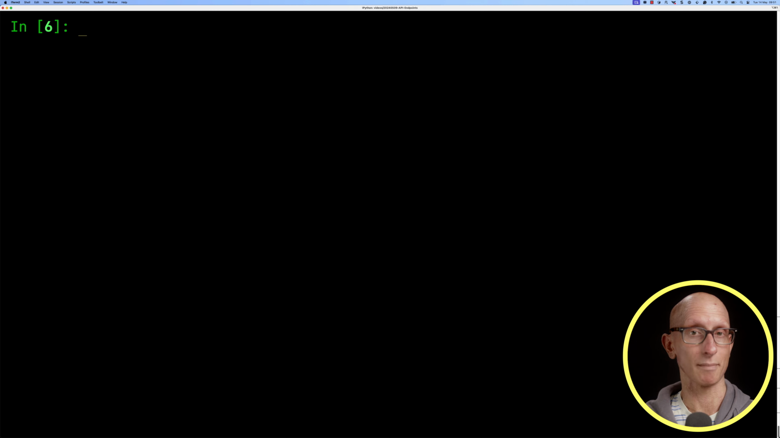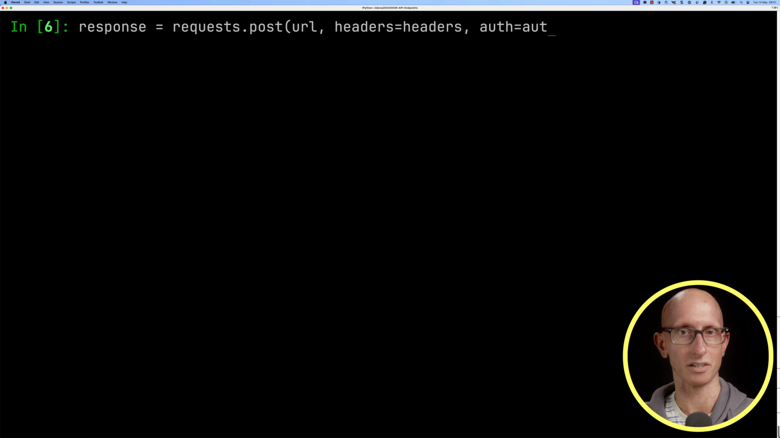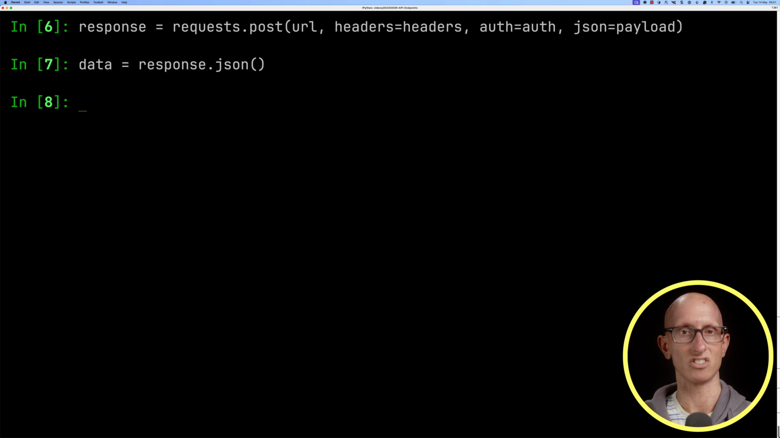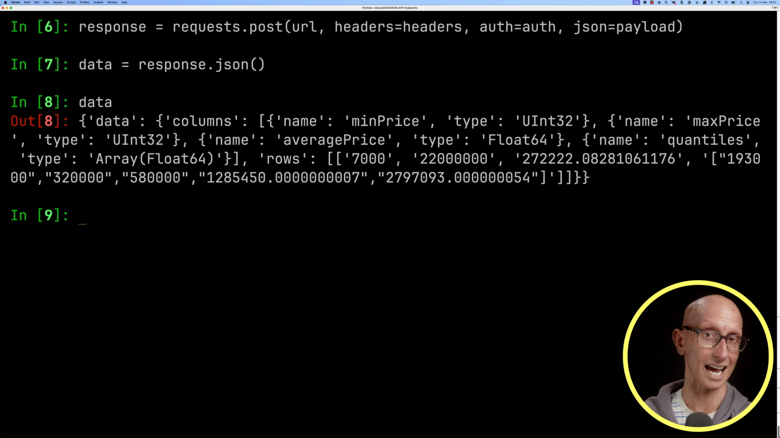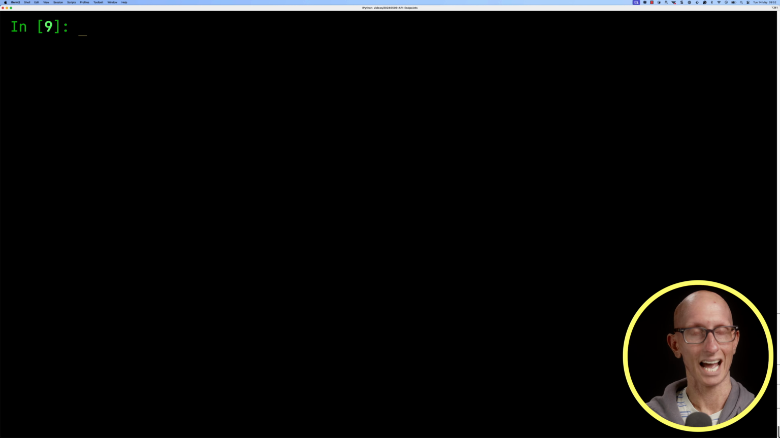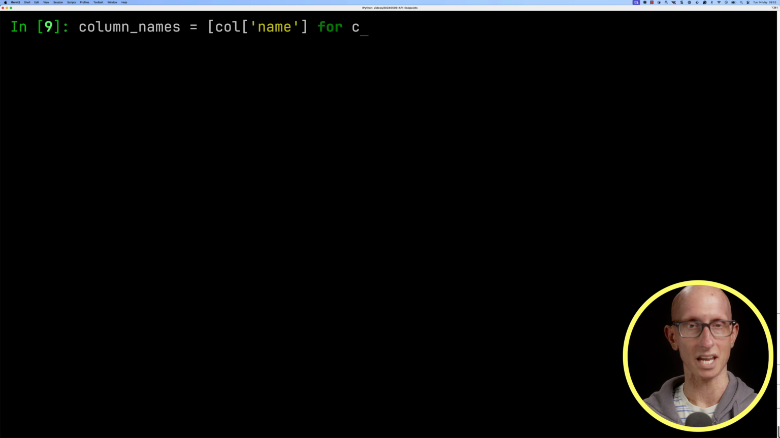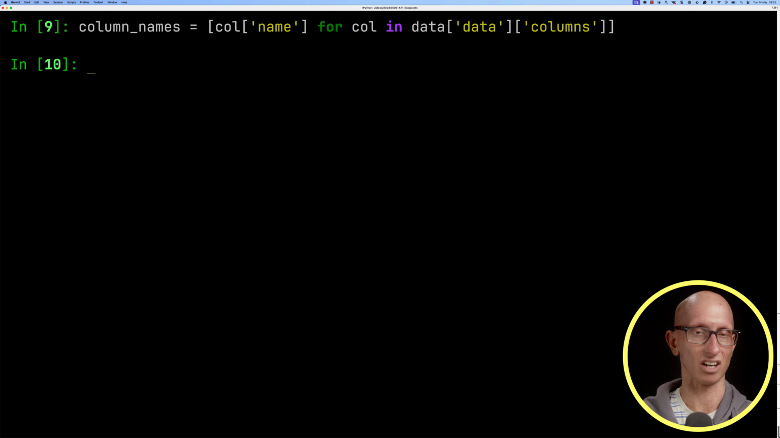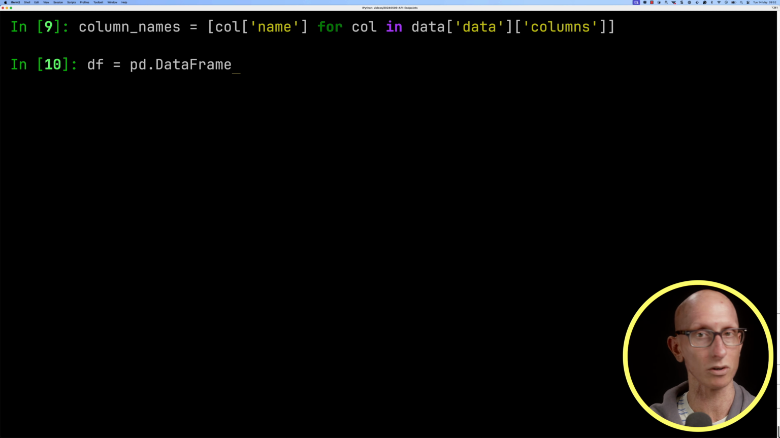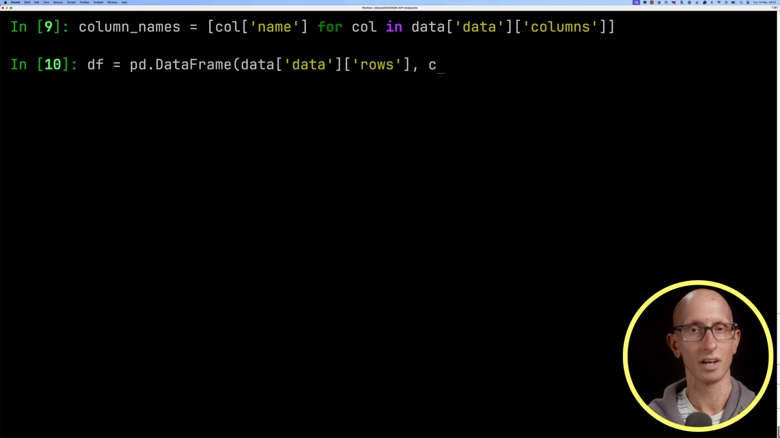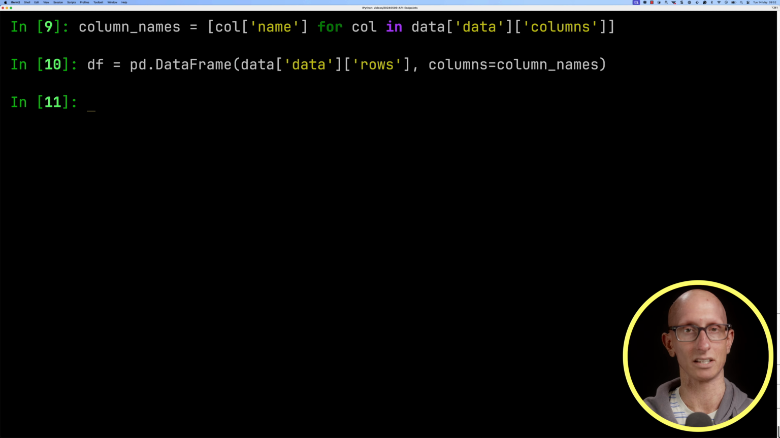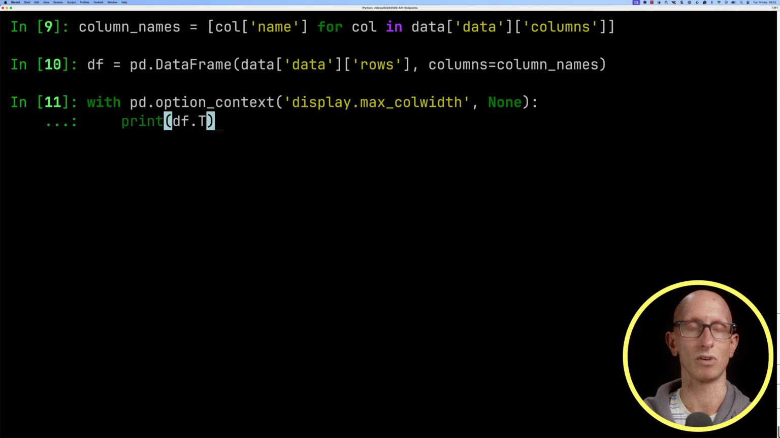And then we're going to make a post request to that URL, passing in the headers, the auth, and the payload. And then we'll pull out the JSON from the response. And if we have a look at that, you can see we've got the same information that we saw when we ran curl. And to finish off, we can then pull out the column names and initialize a data frame where we have the rows as the values, and then the column names passed in as the columns. And then finally, let's render that to the screen.